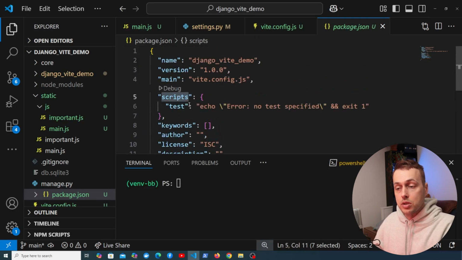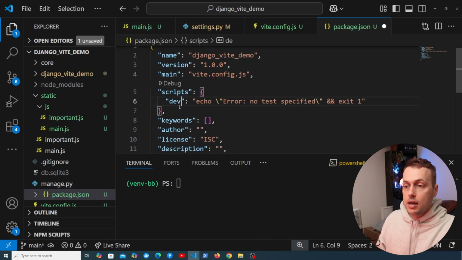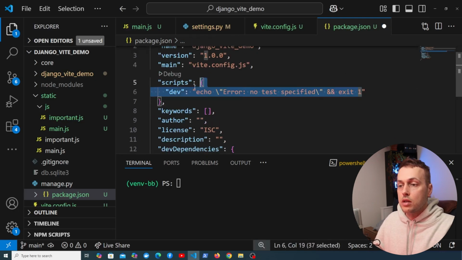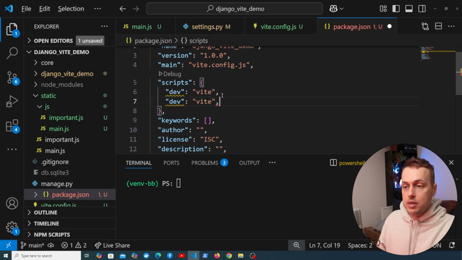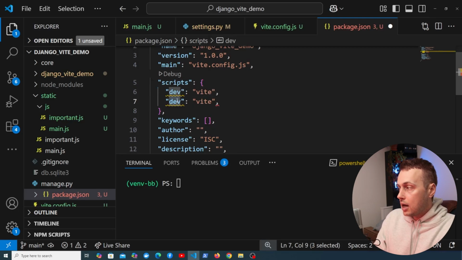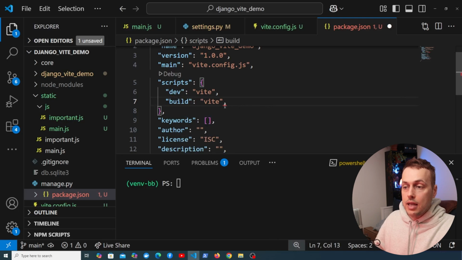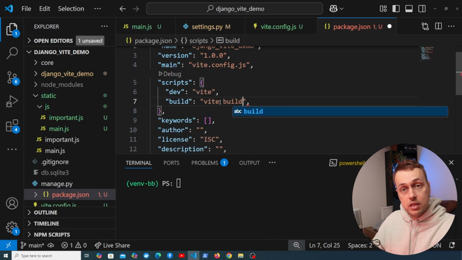We're going to add some scripts now. So I'm going to have a dev script here, and that's going to be very simple. We're just going to call the Vite command. So we can put Vite in here, and let's have a second script here. I'm going to copy this down, and we're going to have a final script here called build, and that will run, instead of just Vite, the Vite build command.